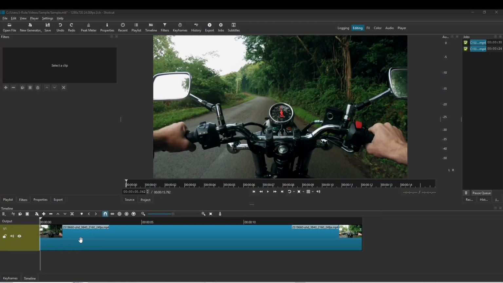In today's video, I'm going to teach you how to fast forward part of a video in Shotcut. By the end of this tutorial, you'll know how to speed up just a portion of a clip while keeping the rest at normal speed, so your edit looks clean and intentional.